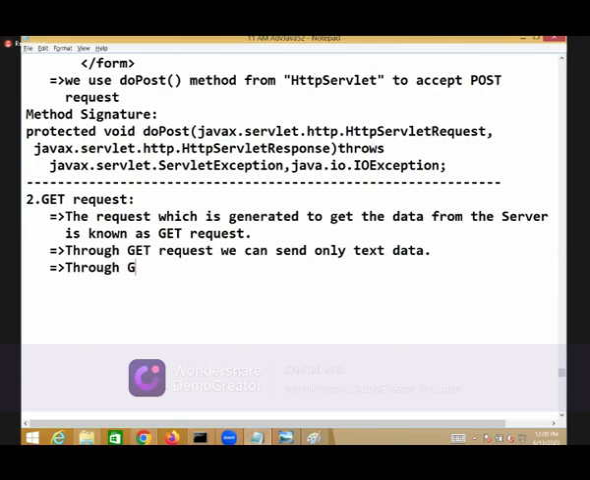Through a GET request, we can send only limited data, which means 2 KB or 4 KB or 5 KB. Not 5 KB, sorry, 8 KB.